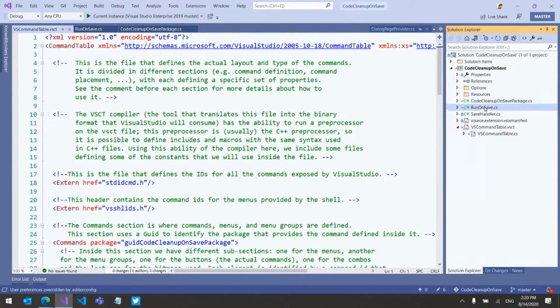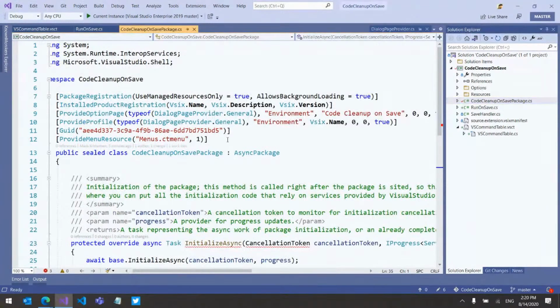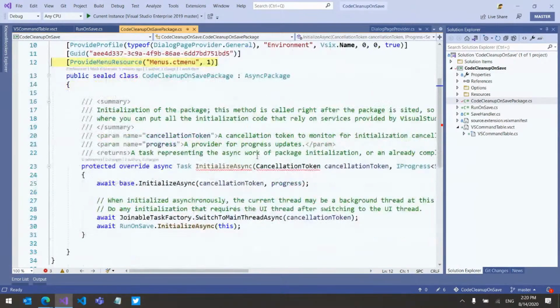The command itself was added right here too. This is a CS file, a C# file. And my package class was augmented. I now have a menu resource added right here, and it added this override method right here and even calls my initialize async method on the run on save command.